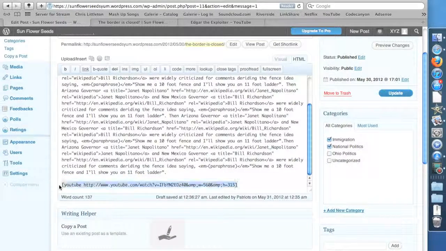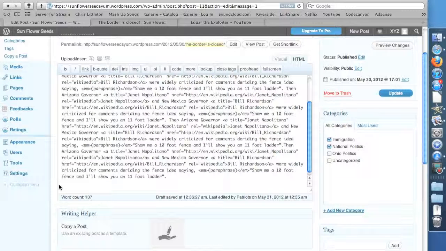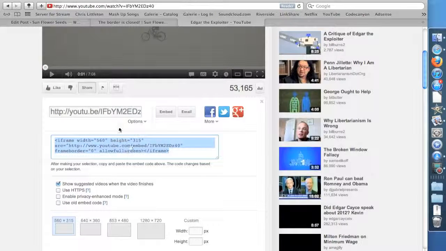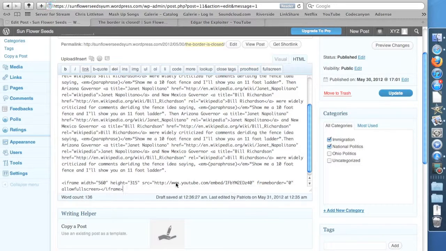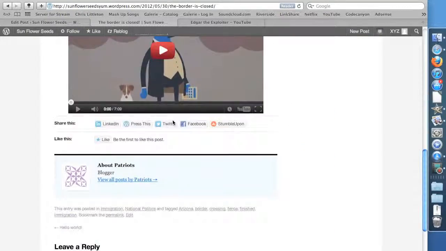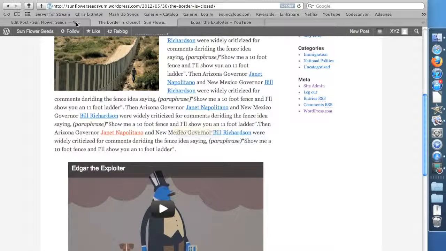But the original way, and the way you have to do it on self-hosted WordPress sites, is you have to go in the HTML and paste in the code that you just copied from the video. This is HTML language. You have to copy it in like that and then hit update, and it would do the exact same thing. It'll put the video in right there, and everything will look the same.